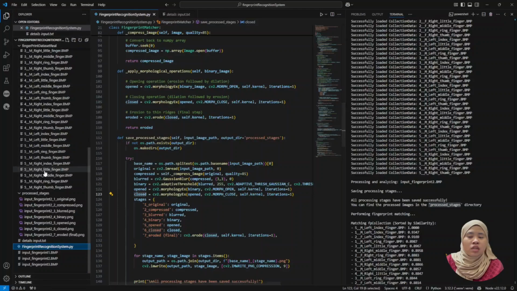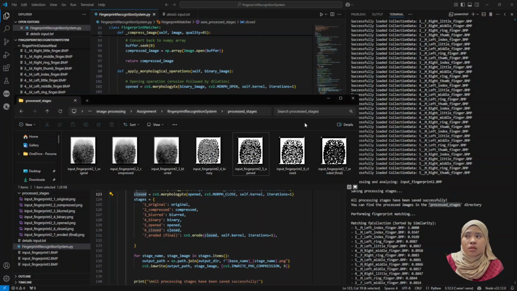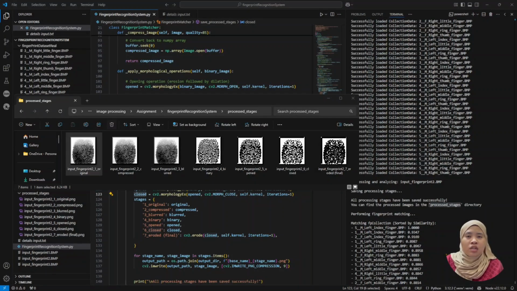In the process stage folder, you can see there are 7 input images that have been processed. So here is the result of the image. As you can see, the left is the original input image, the starting point of the grayscale fingerprint image, input fingerprint 2 that was loaded, and then it goes for compress. The file size has now been compressed to a smaller size, which is 85% of the original. Then it goes for the blurring operation, where it applies Gaussian blur for smoothing and reducing the noise. Then the input fingerprint goes for binary operation, where, as you can see, it converts from the grayscale image to black and white.